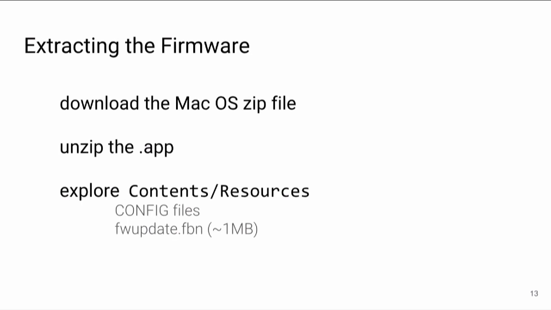You can find two online, one for Mac, one for Windows. And the best way to go is to go for the Mac installer. That's a zip file, so you can unzip it and navigate the directories. You will find two important things inside. A few config files, I think there are two, as well as a binary named fwupdate.fbn, which is 1 megabyte large.